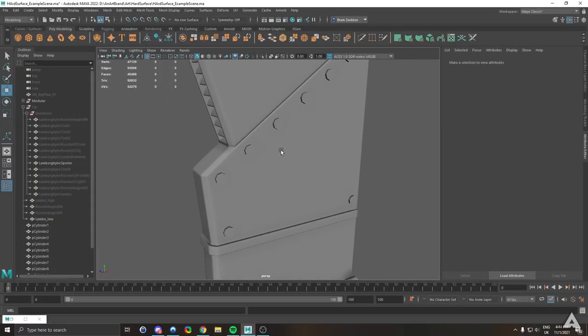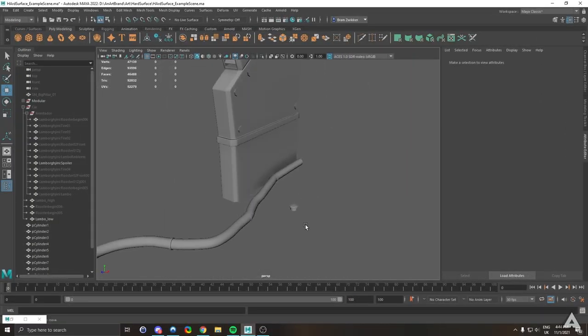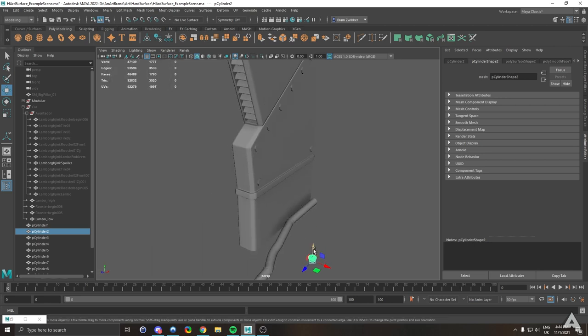Let's say you have these bolts right here. You want to replace them all with this mesh right here. What you can do is just clone them, rotate them and drag them into place, but that will take ages.